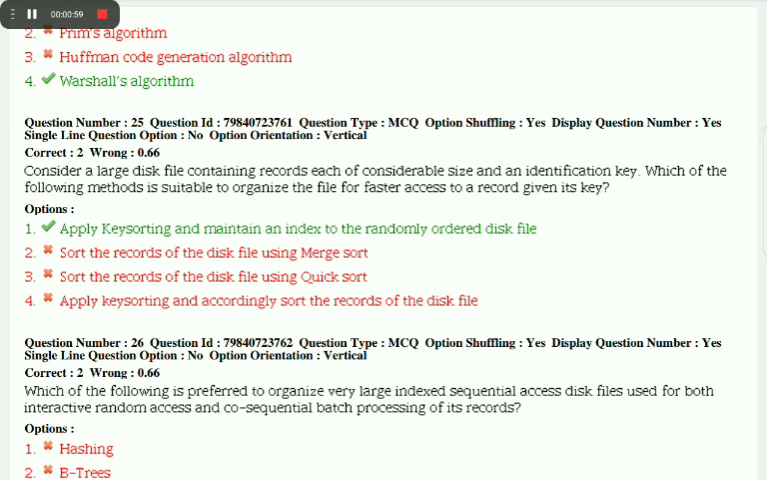Consider a large disk file containing records each of a considerable size and an identification key. Which of the following methods is suitable to organize the file for faster access to a record given its key? So when dealing with large files, sorting alone is not efficient. The best approach is to apply key sorting and maintain an index to allow faster lookup rather than sorting the entire file. This method creates an index table enabling direct access to records using the keys. So here option 1 is the correct answer.